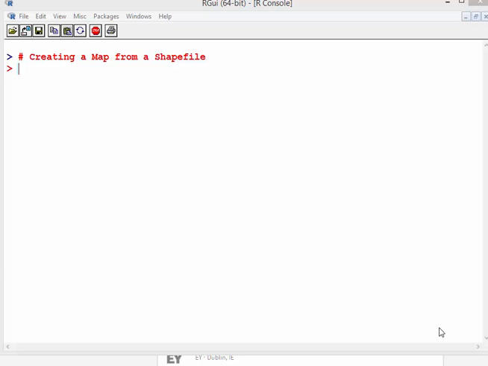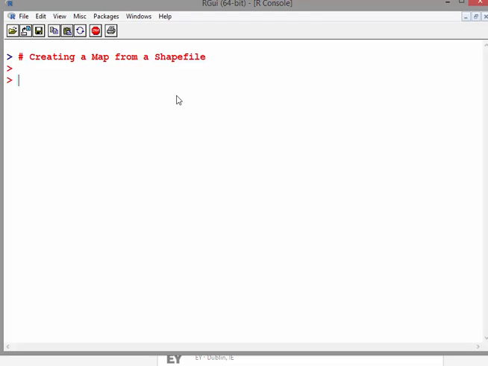Okay, now in this presentation, what we're going to do is create a map from a shapefile. Okay, so there's a lot in this. Now, the DBF one was short. I have another one where we looked at a DBF, which just took two or three minutes, but this is quite a bit of work.